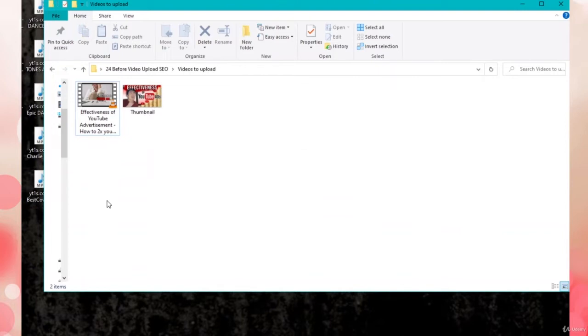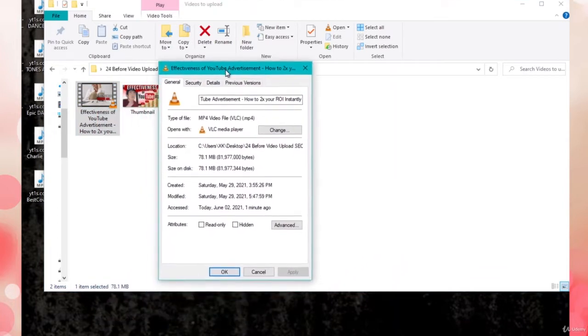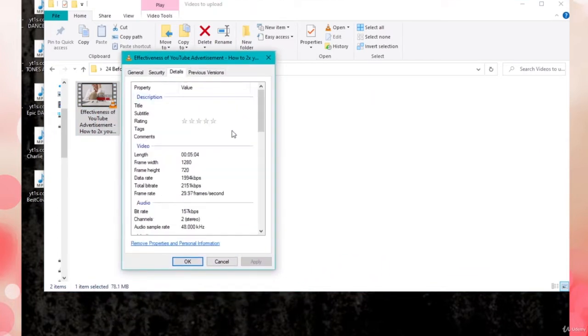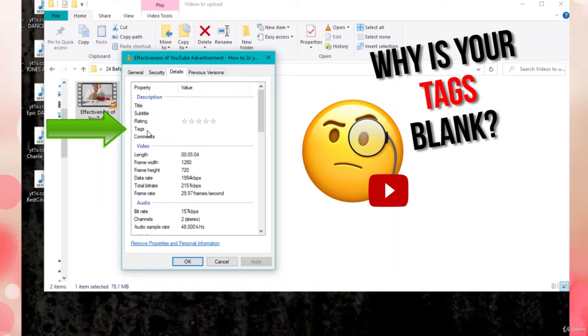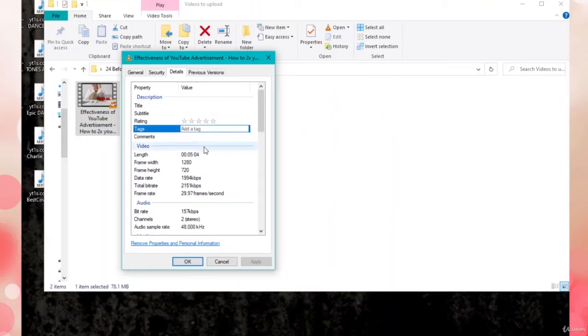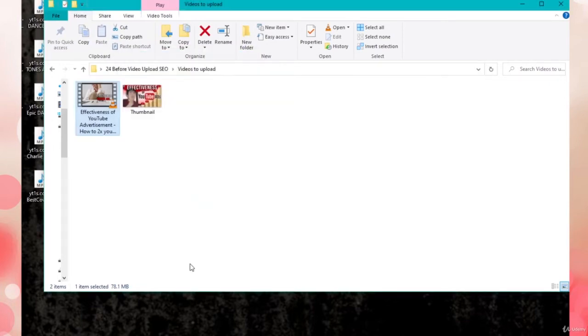Now, this next secret I'm going to show you is something I learned while working with YouTube headquarters. Right-click on your video and select Properties. Then click on the details. Do you notice there is a tags section that is blank? YouTube is so sneaky that it even looks at the hidden tags of your video files to make sure your video is indeed what you claim it to be. So don't leave this blank. Let's put in our keyword and then click Apply. There, 1 step down, 3 more to go.